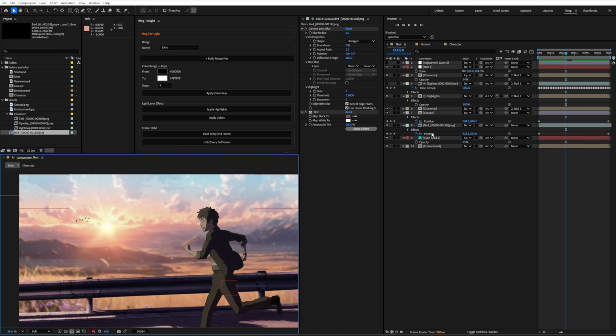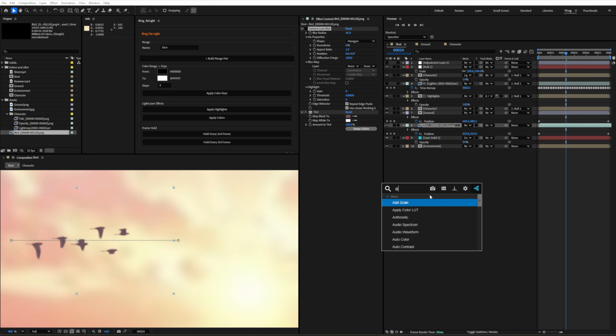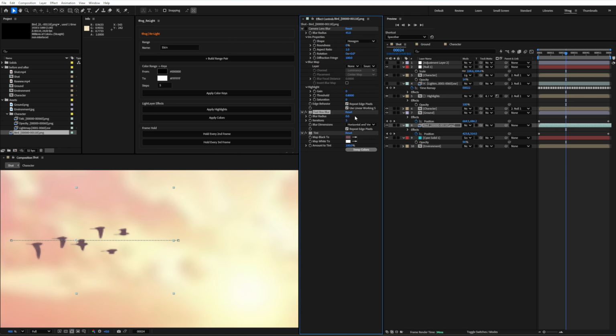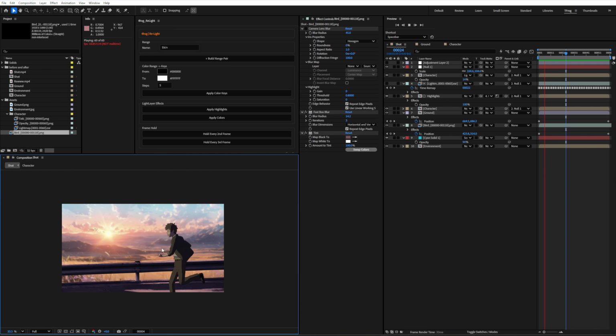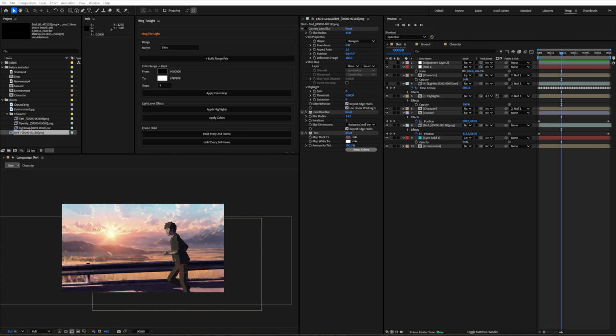All right. Maybe I should even increase the blur more. We can also try another blur, maybe the fast box blur. So let's add this one. And yeah, I think this is better in this case. Maybe use a value of 14. And yeah, that's looking good. All right. We can move on.